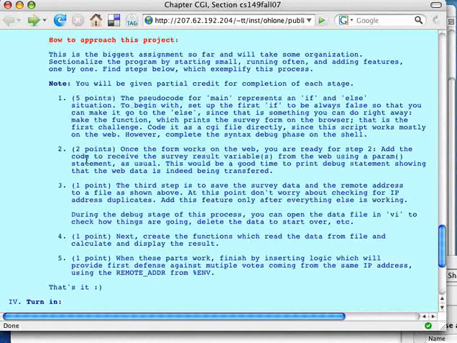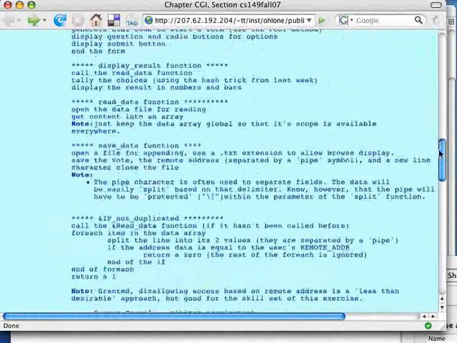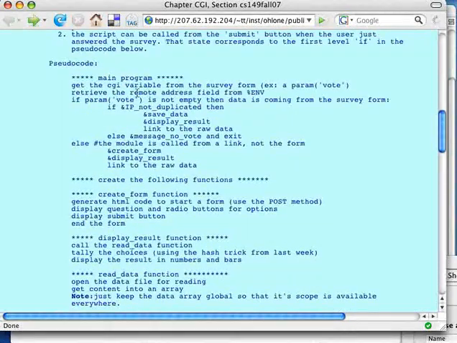Add the code to receive the survey result variable from the web using a param statement, as we've done before. This would be a good time to print debug statements showing that the web data is indeed being transferred. And so what you're saying here is you're going to make those 2 lines work, right? You're going to get the variable, but also print it right there. Just give yourself a crude printout, and you might as well do it for both of these variables, correct?